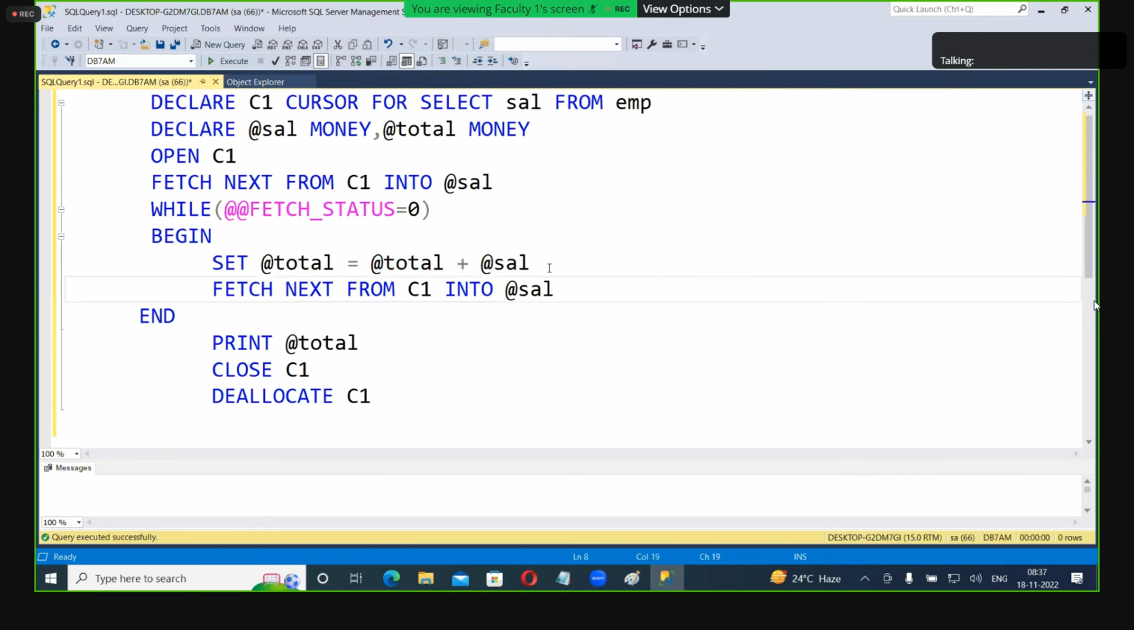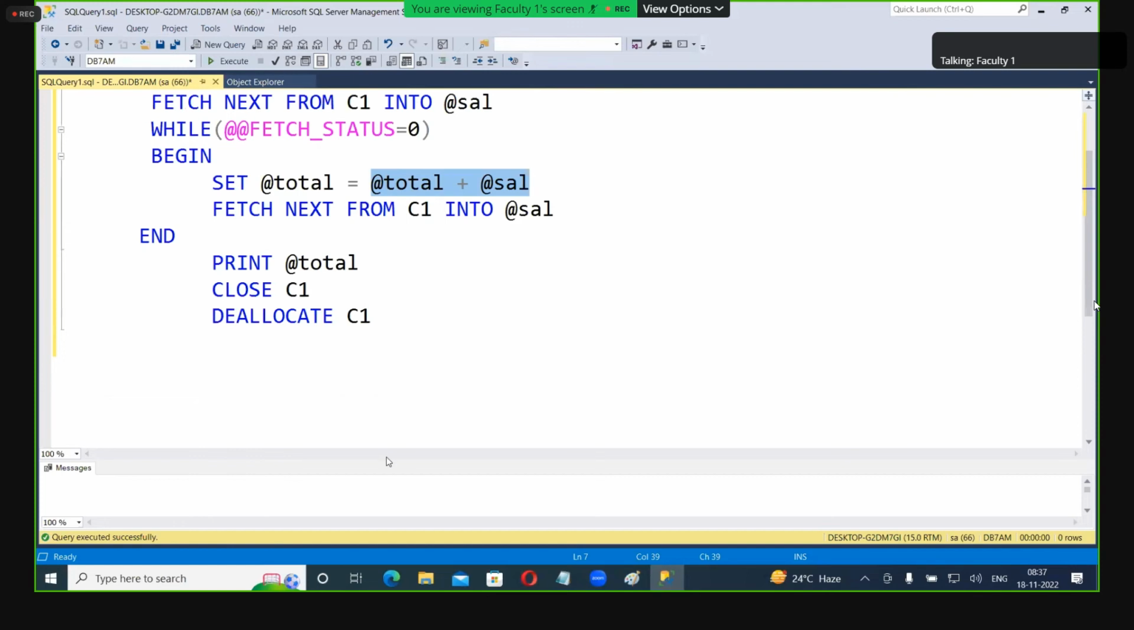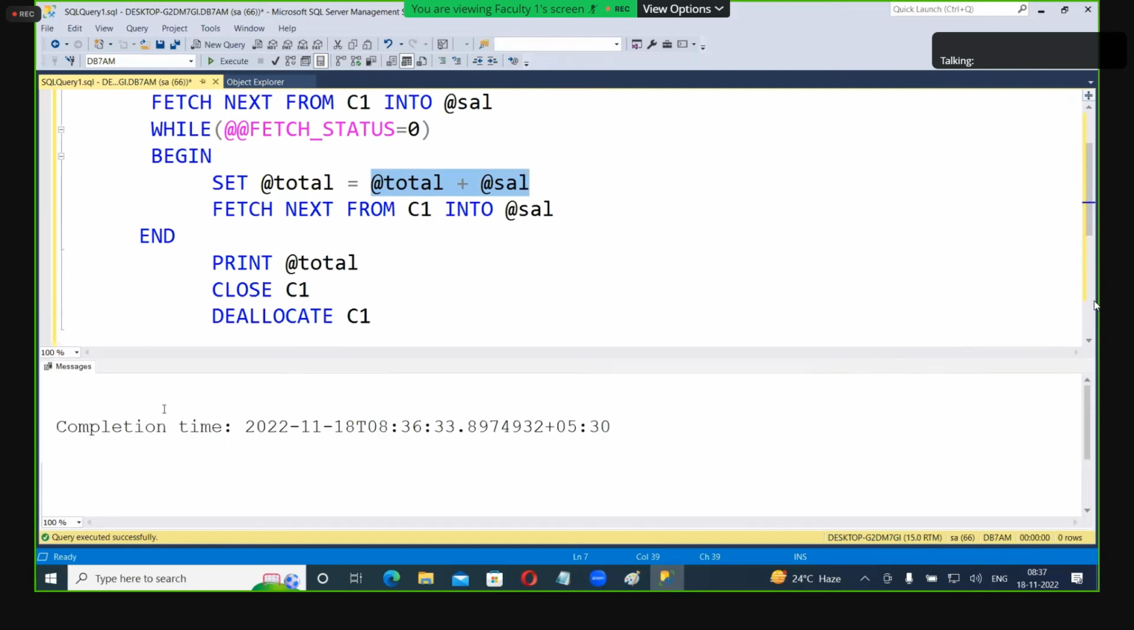The second time, salary is 1600. Total is null. Null plus 1600 is null. Finally, @total is null. That's why it is not printed. So the final total value is also null.